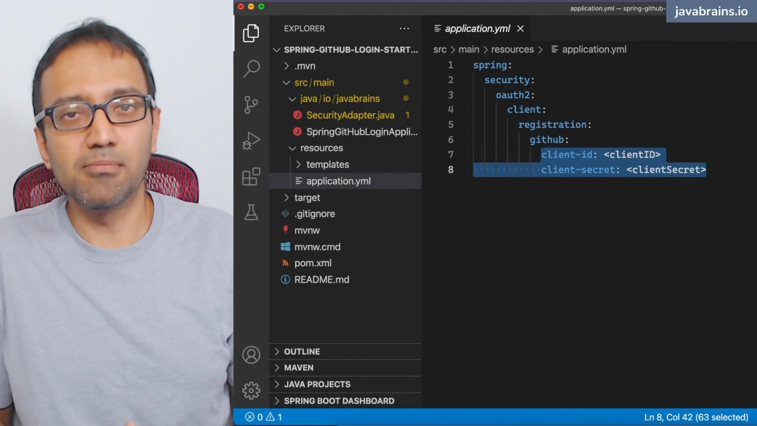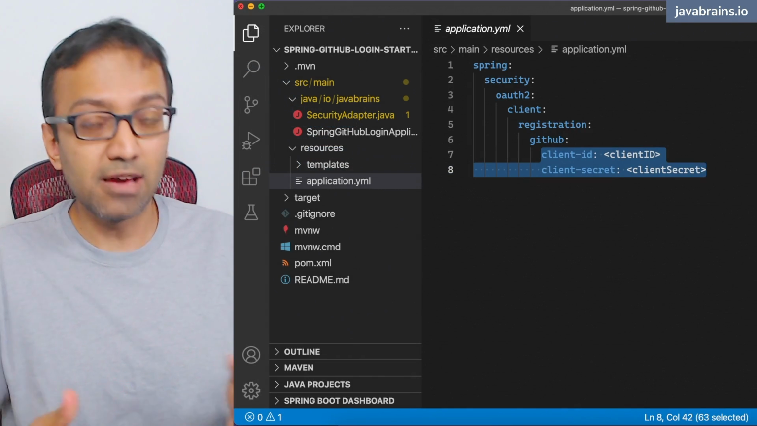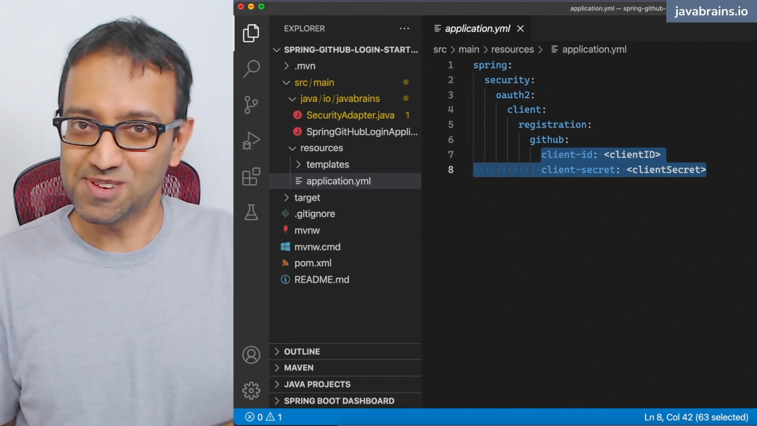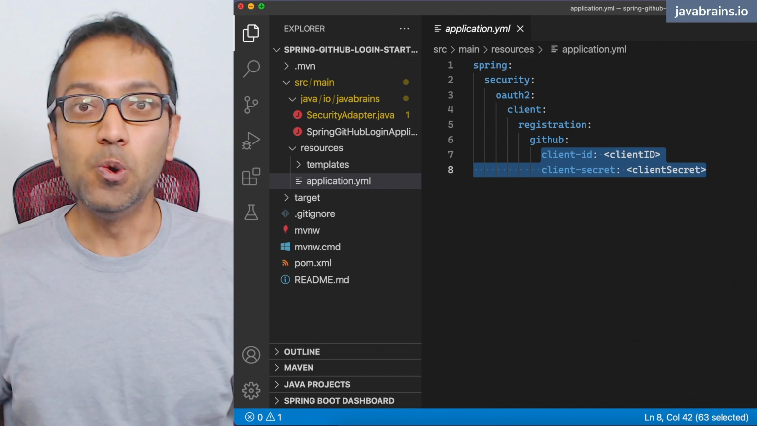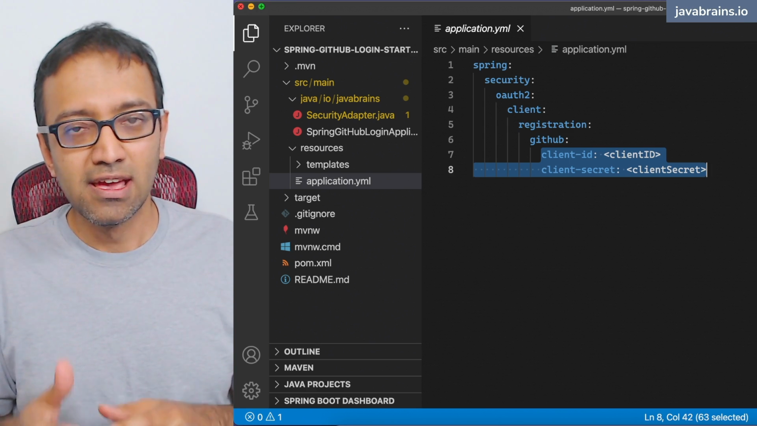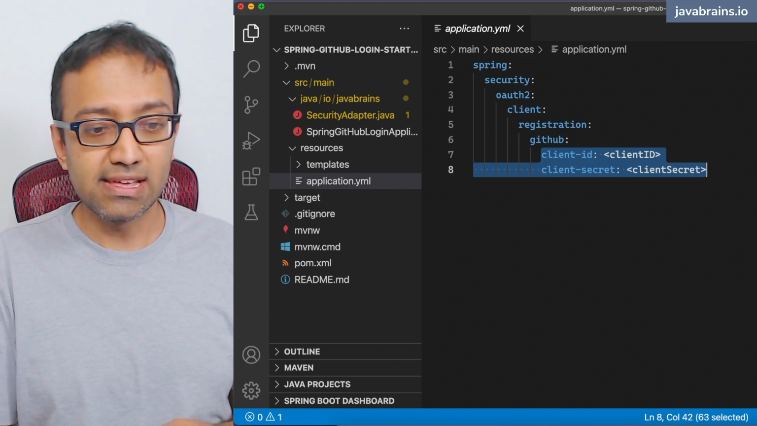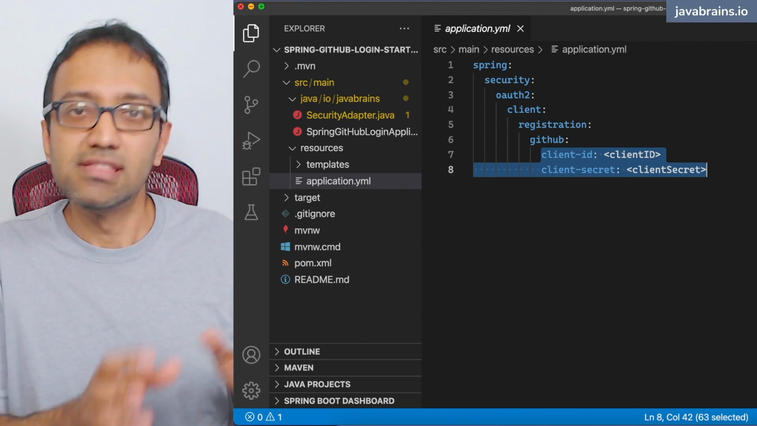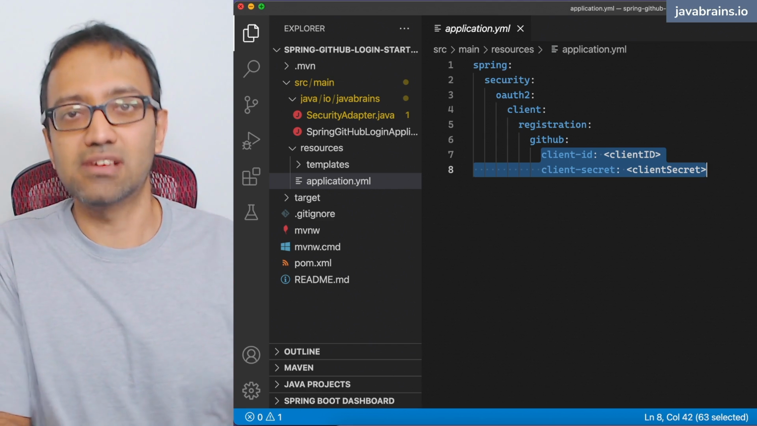We are asking GitHub to authenticate for us, which means GitHub needs to know that there are authentication requests coming from our application to it. So we need to go to GitHub and say, I'm going to configure my application, and I'm going to get the client ID and the client secret. So GitHub knows that this is a valid source of authentication that's coming from there.